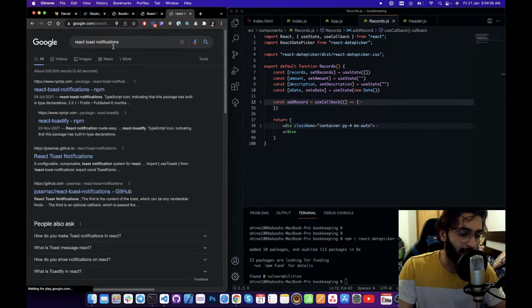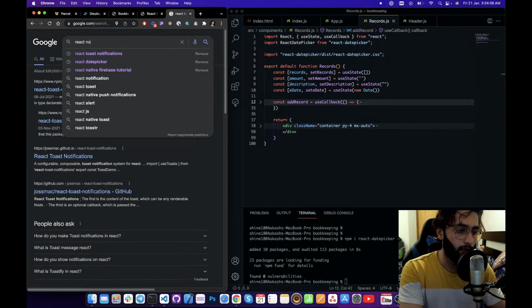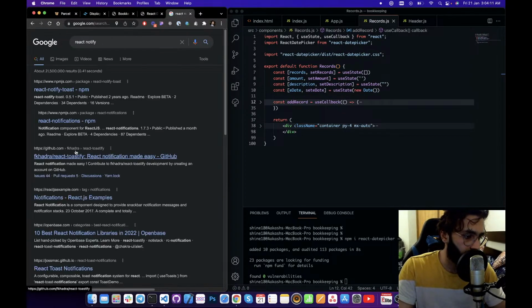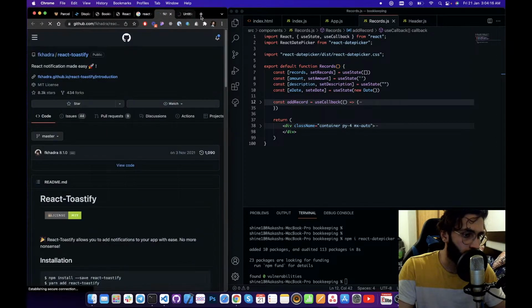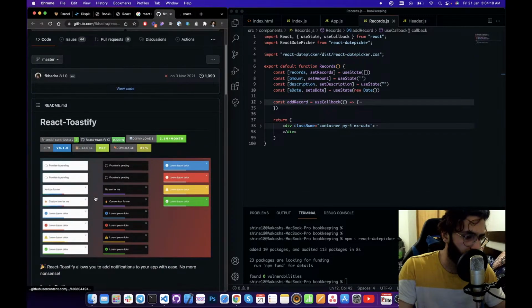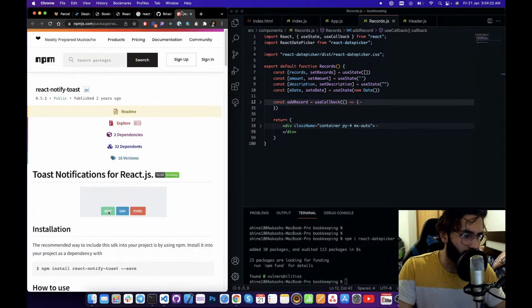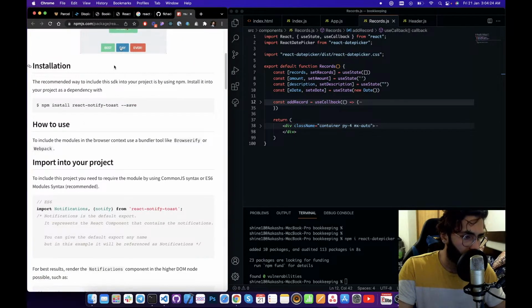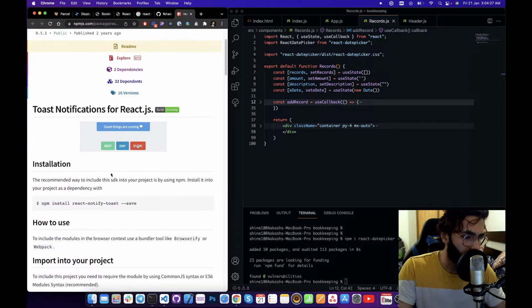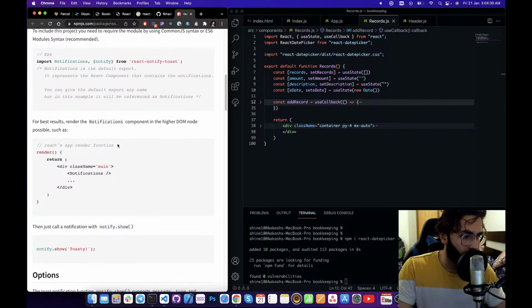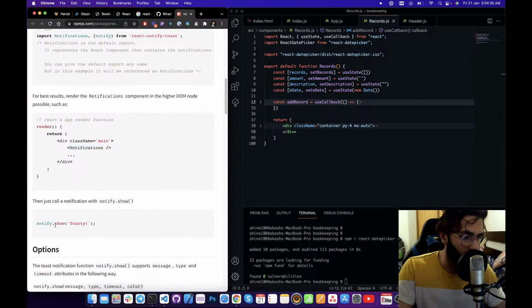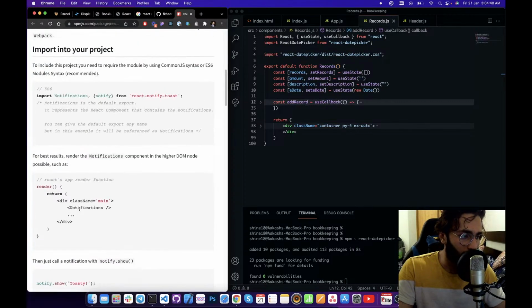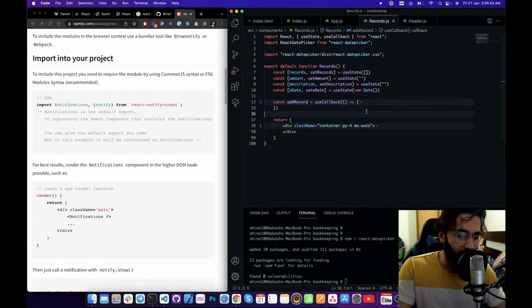Okay, or I think I know a good one. Notify. Yep. Okay, it's Notify or Toastify. I don't remember. That is Toastify. I think that's a heavy one. No, we don't want that. Okay. Yep, we want that one. So we just have to mount the notifications, and then call notify.show. Yeah, that's good.